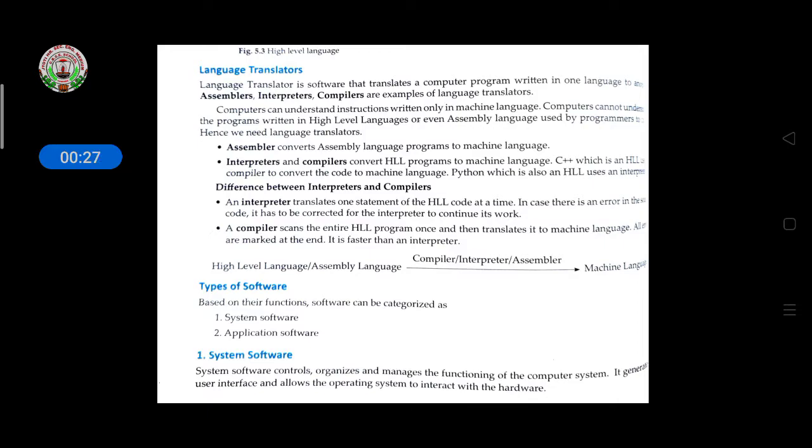A language translator has to translate a language into machine level language, or into high level language. The computer can understand instructions written only in machine language. It cannot understand a program written in high level language, or even assembly language, used by the programmer to write code. Hence we need a language translator.